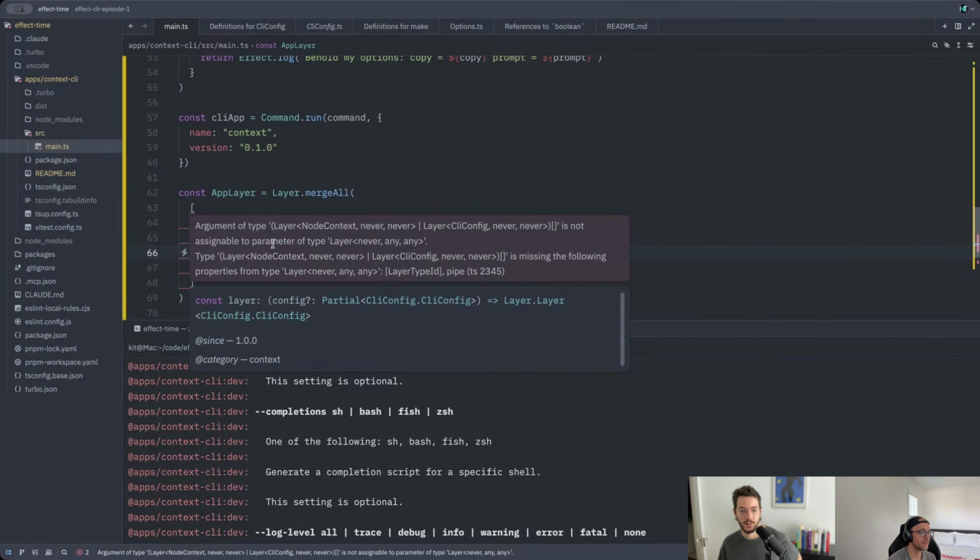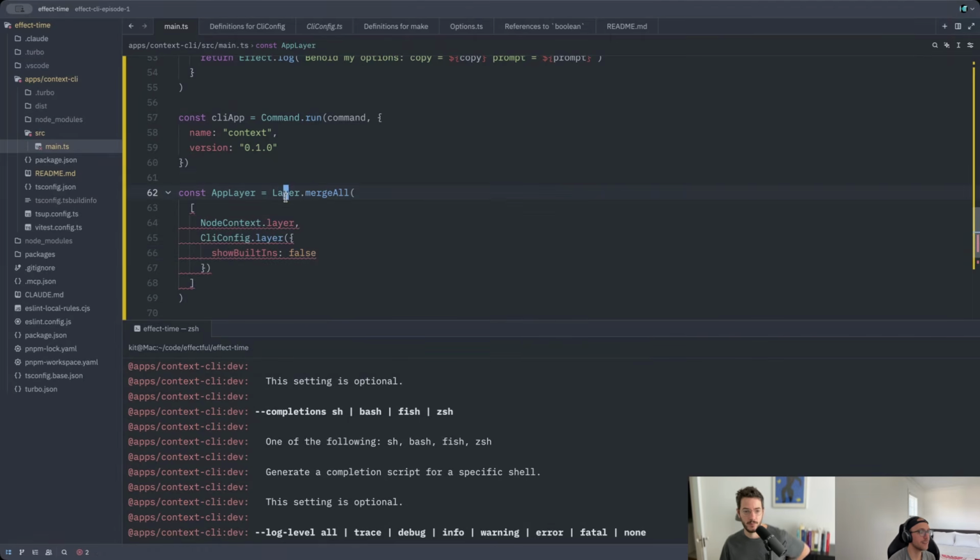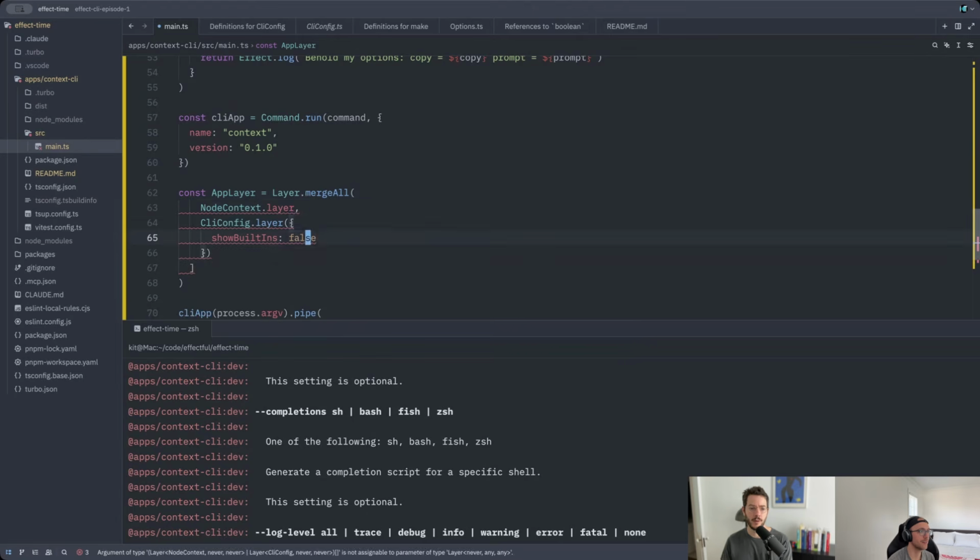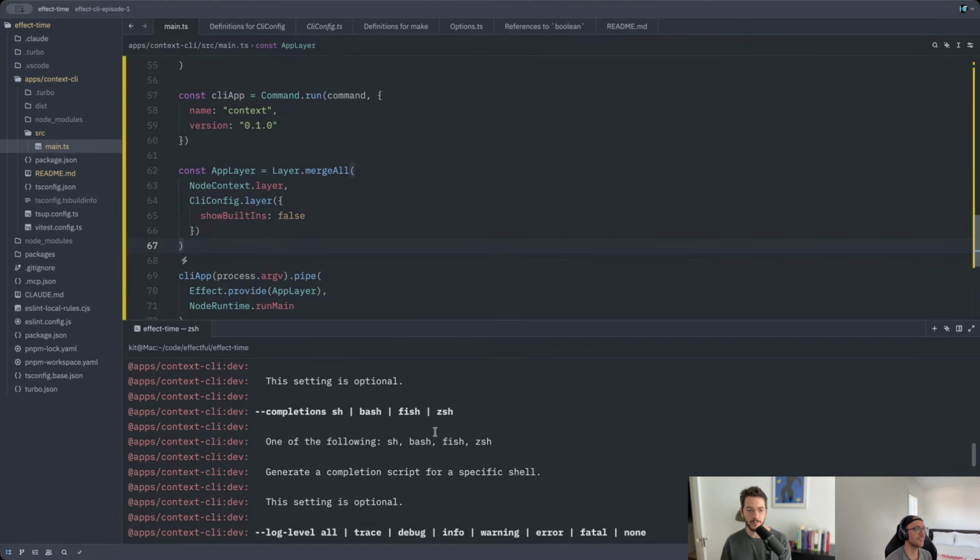And something is bad about this? I think mergeAll might not take a layer, maybe. I mean, mergeAll might not take an array. Okay, yeah, I wasn't sure about that. Okay, cool. I couldn't remember either.